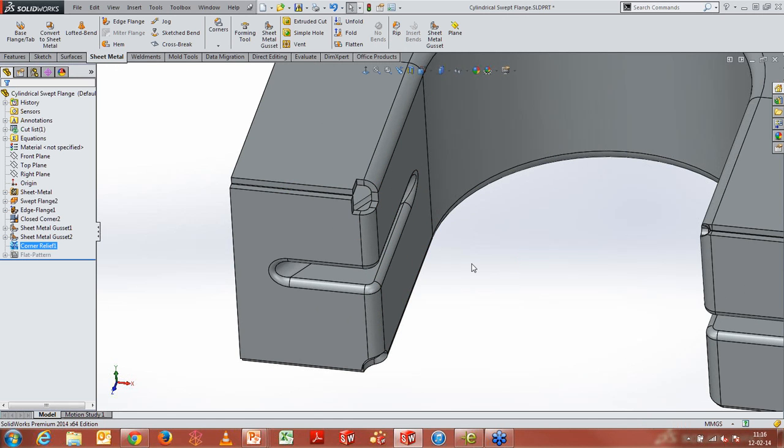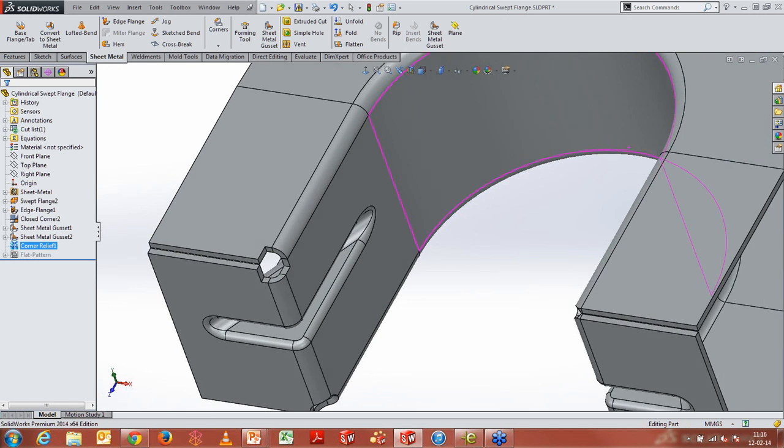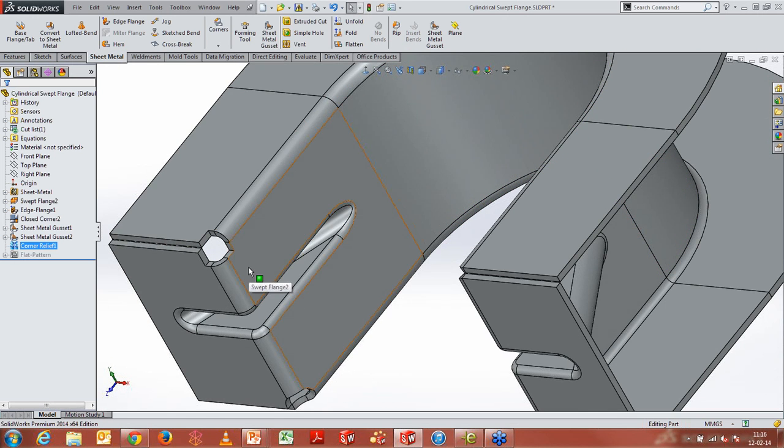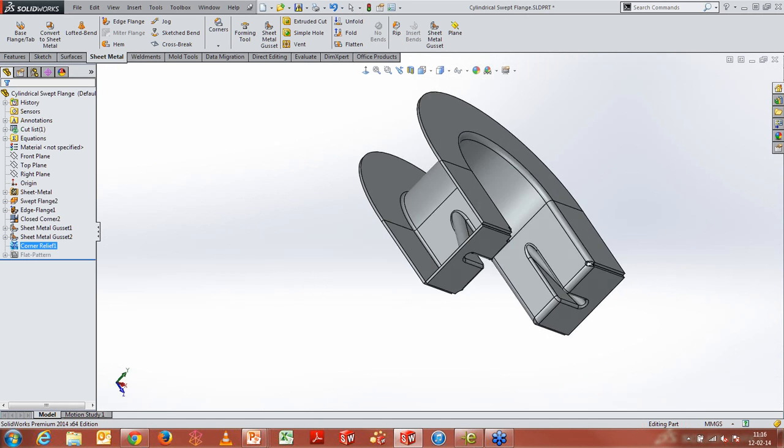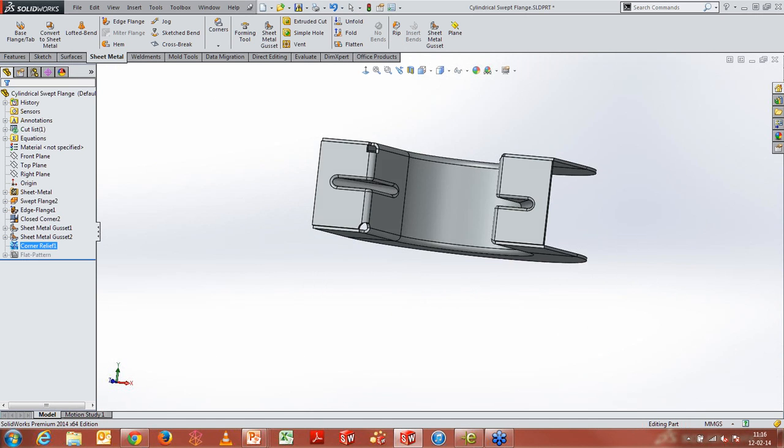So I can add individual corner reliefs, or I can add a particular type of corner relief for all the corners as well. The main point is, you can see that in the part as well, which was not possible in the previous versions. So this is one more enhancement in terms of sheet metal.